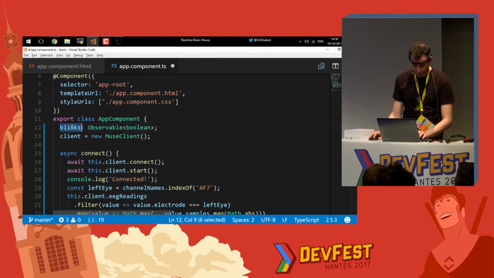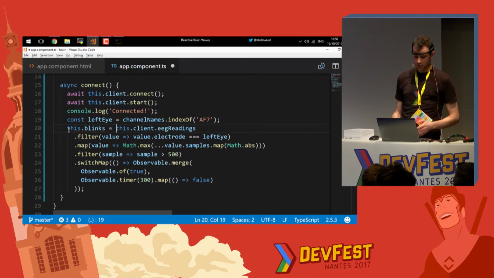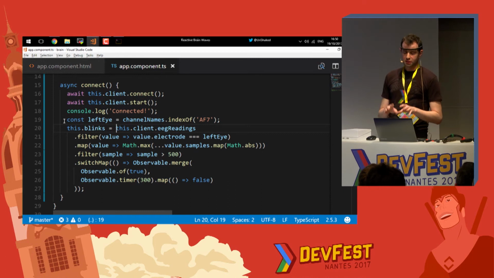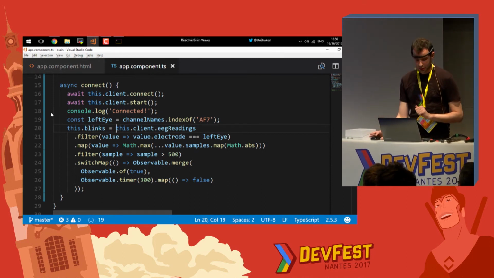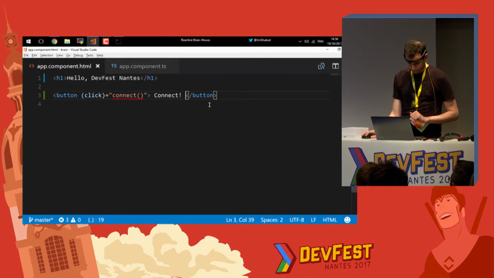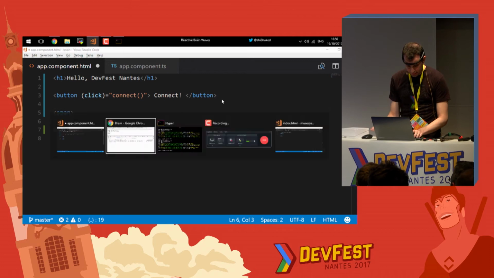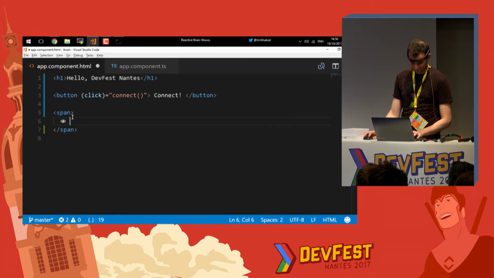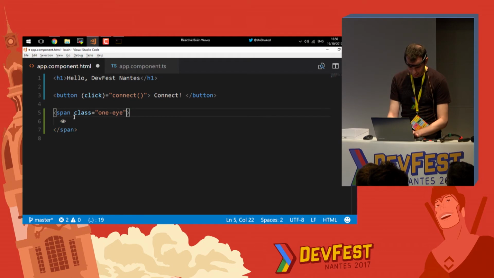And then we can say this.blinks equals whatever we did before. Now, this is all the JavaScript code we need to write for this. Now we are going to move to the template. And I'm going to put an icon of an eye. Let me quickly Google that. Did you know that there is an emoji for one eye? There is. And let's give it a class one eye.